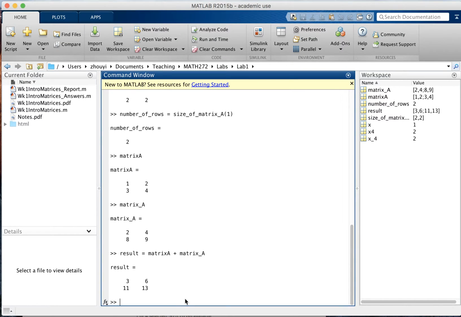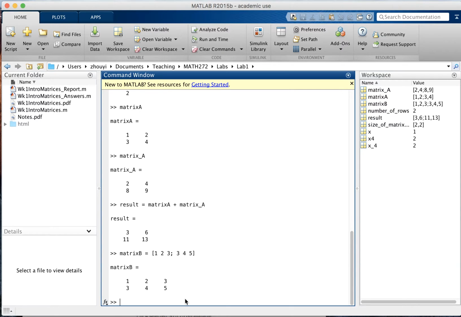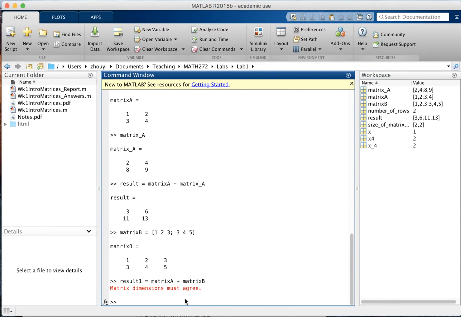So if you have a different matrix, say matrix B, that is a different size, 1, 2, 3, 3, 4, 5, and you try to add them. Let's say result 1 is matrix A plus matrix B, then what do you expect? The sum is not well defined, so Matlab gives you an error that says matrix dimensions must agree. Matrix dimensions here just means matrix sizes. That's the same concept.